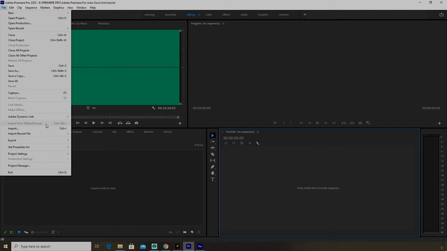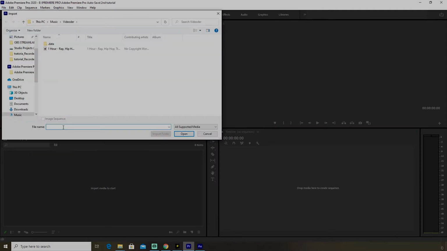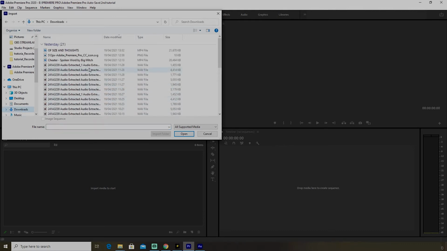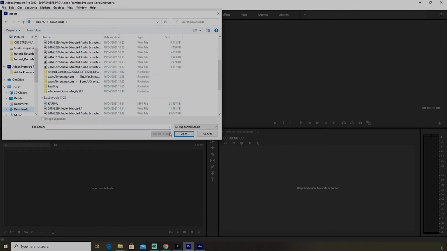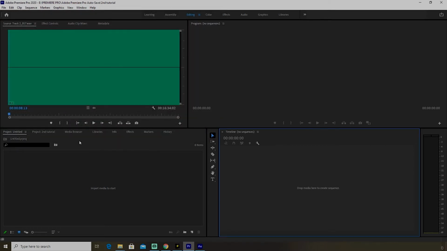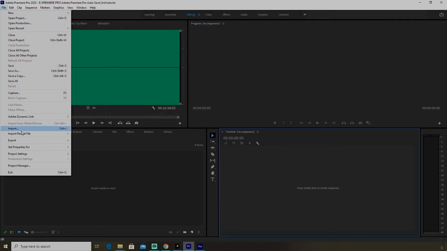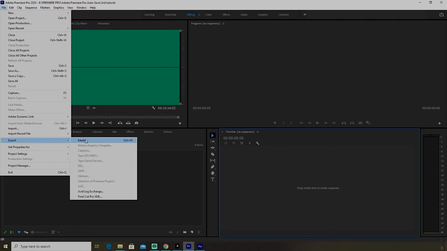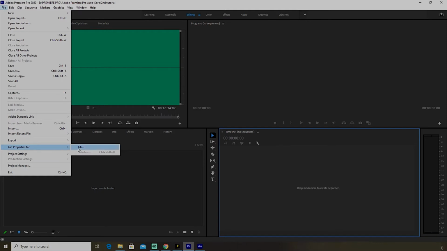The import tab, the shortcut key is Control-I. And when you hit this one, it takes you to the folders where you can import media into the browser. So import recent file, you can just import a recent file. And here is the export tab. This is where you export your media after you're done editing it on the timeline and everything. The get properties for is you can get properties for the file, or the selection, which is on the timeline.